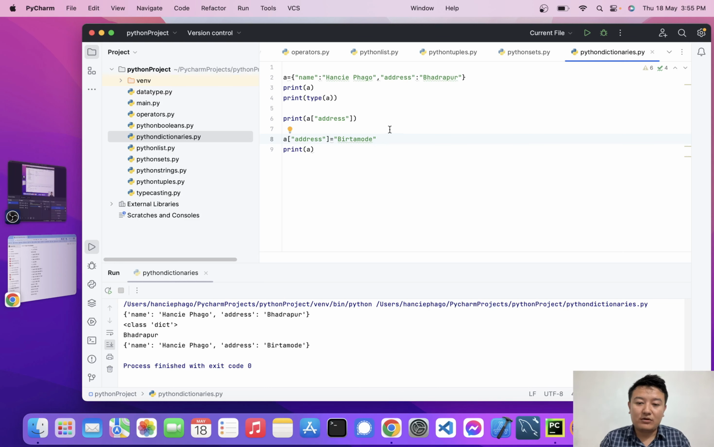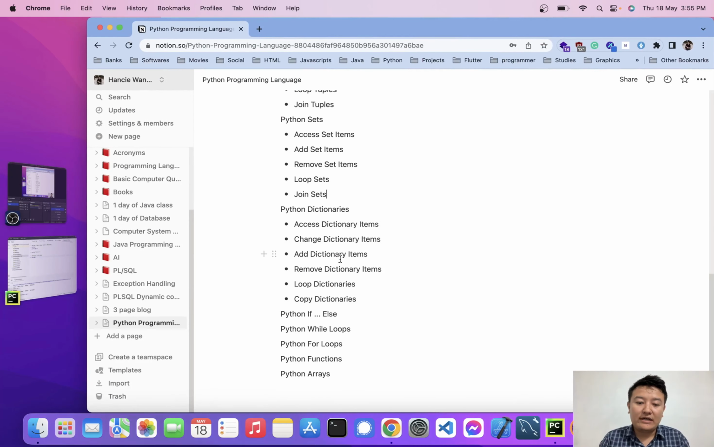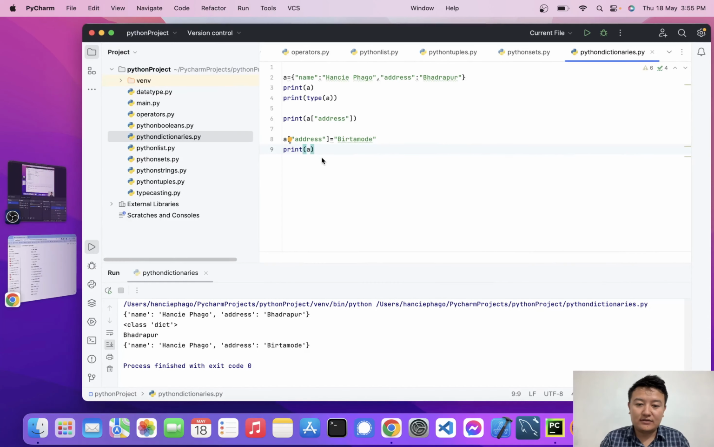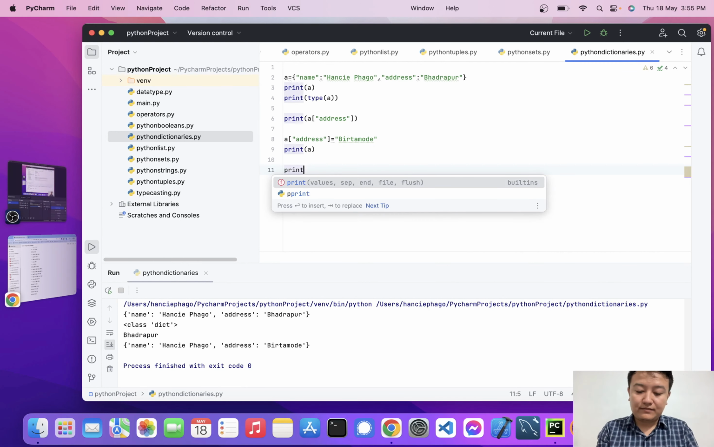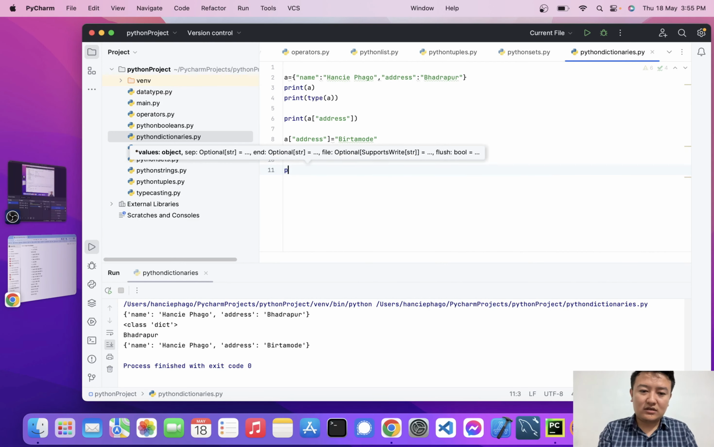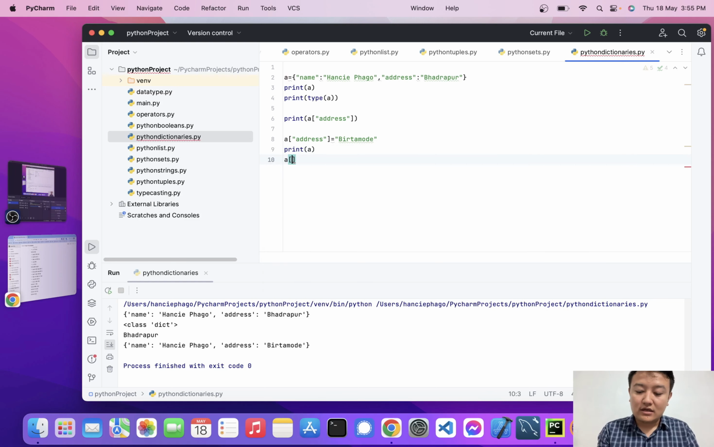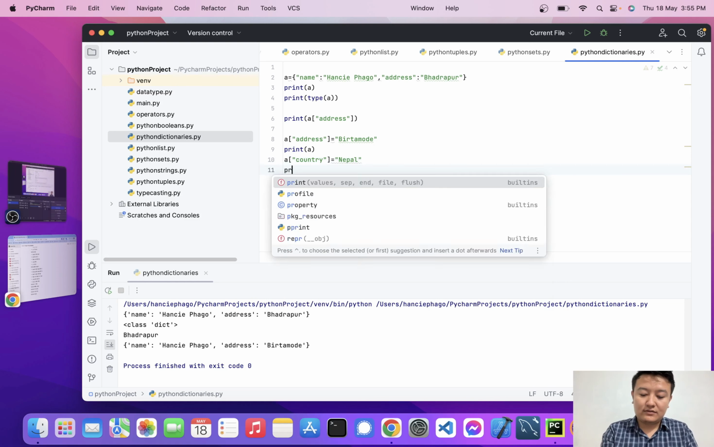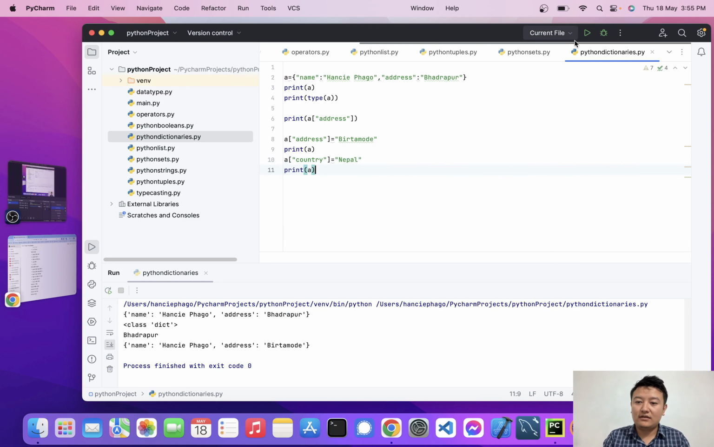Okay, here it is, beta mode. Now how can we add a new item in a dictionary? We can do it just by giving a new key name. For that, let's say a, and a address to country. I'll write the country key name here. Country equals Nepal, and let's print a.